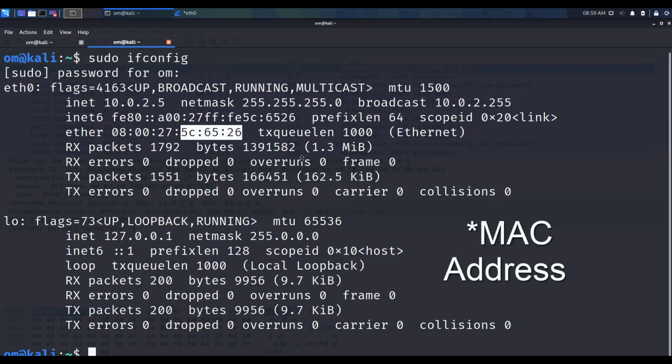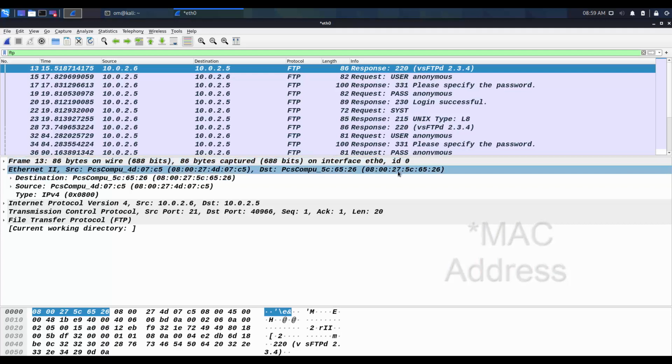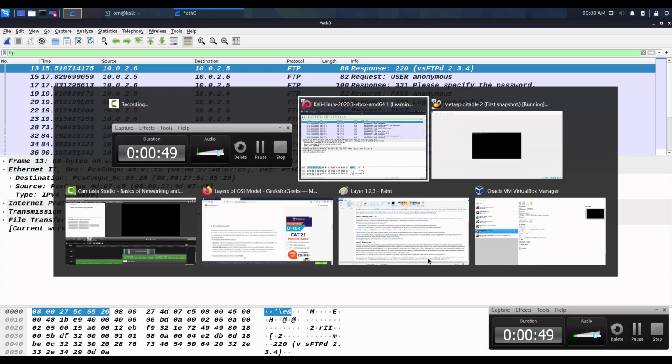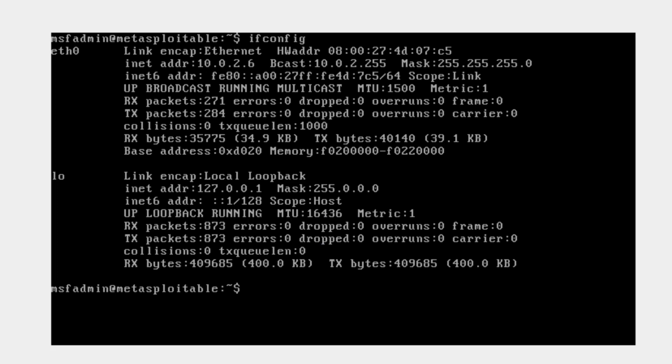So 275C. The destination MAC address is my MAC address and the source MAC address will be the MAC address of the Metasploitable machine. We can just do it over here also. Let me minimize this. If I just do ifconfig, you can see the MAC address. It should be somewhere over here.